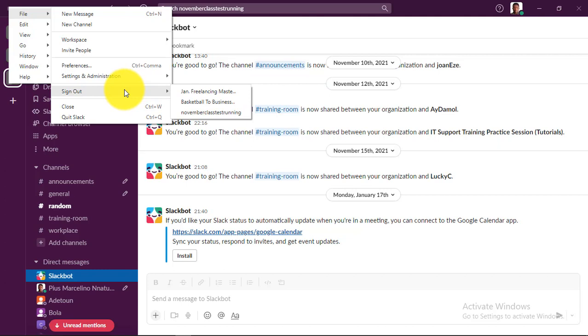Right here is where you get to sign out. If you want to sign out of any of these workspaces that you belong to, just click on any of them and you'll be prompted to sign out. This is how you close this section, just collapse it, and this is how you quit Slack entirely. Close and quit have almost similar functions, but quit is stronger. Quit simply means you are done with everything on Slack for that moment.